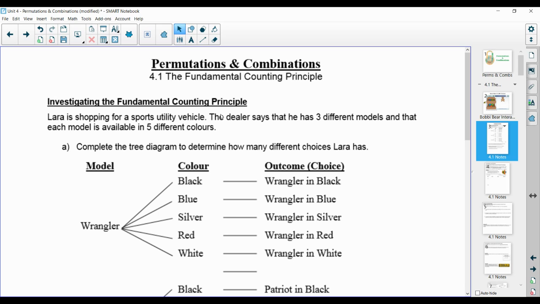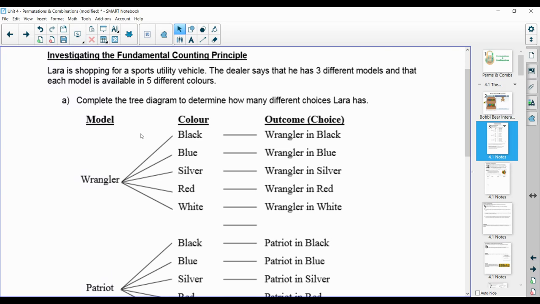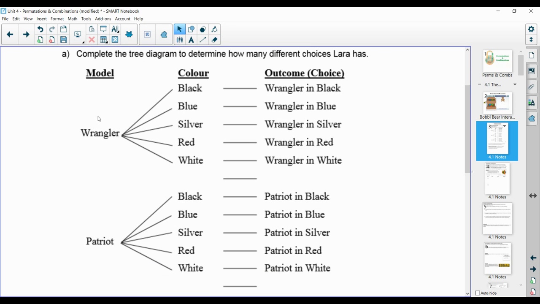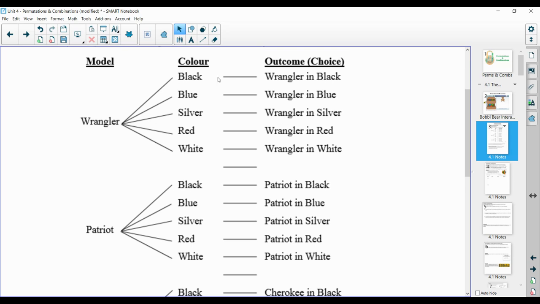It says that Laura is shopping for a sports utility vehicle, and the dealer says that she has 3 different models that she can choose from, and it's available in 5 different colors. So the diagram's already been completed for you. It says complete the tree diagram and determine how many different choices Laura has. So she can get either a Wrangler, a Patriot, or a Cherokee. And each of them comes in colors of black, blue, silver, red, or white. So that means she could have a Wrangler in black, a Wrangler in blue, and so on.